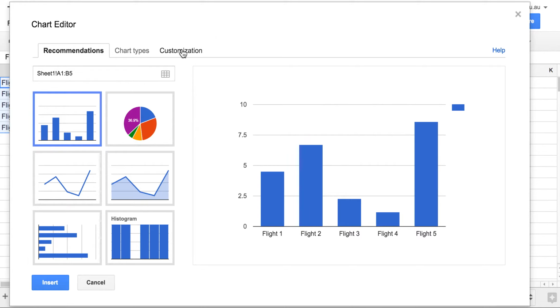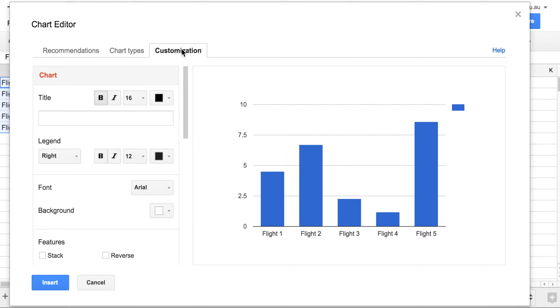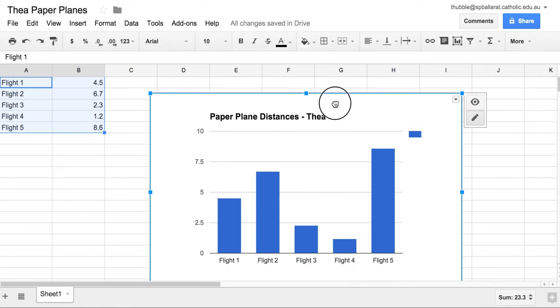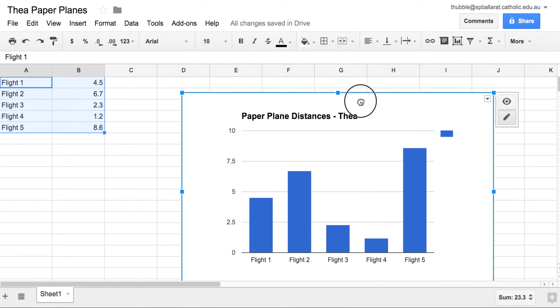I'm going to go to Customization. And I'm going to give my chart a title. So paper plane distances. And again, I'm going to put my name in here just in case I print this page out. It's much easier to have a name there. And I'm going to click on Insert. When I insert, my graph appears next to my data, and I can click and drag and move it around.